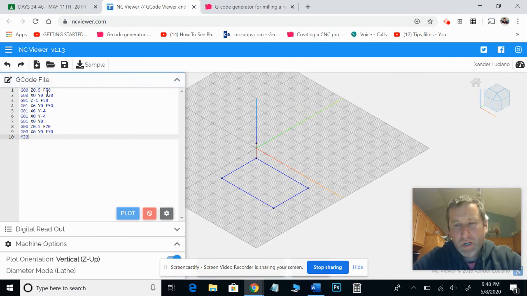You don't have to know how to write this out longhand. I don't like writing out longhand, but you do have to know kind of what it means. There's going to be some M codes that we probably throw in here later, but here's how you just plot out a basic rectangle.